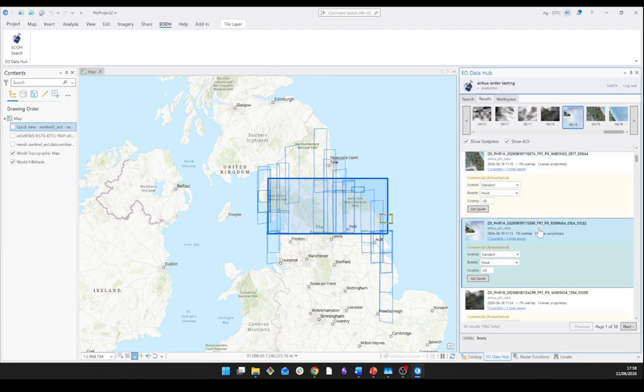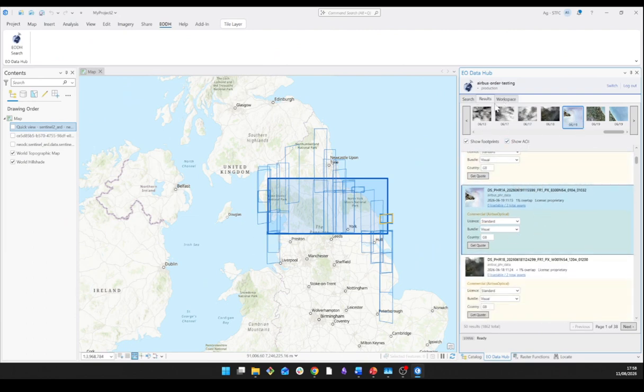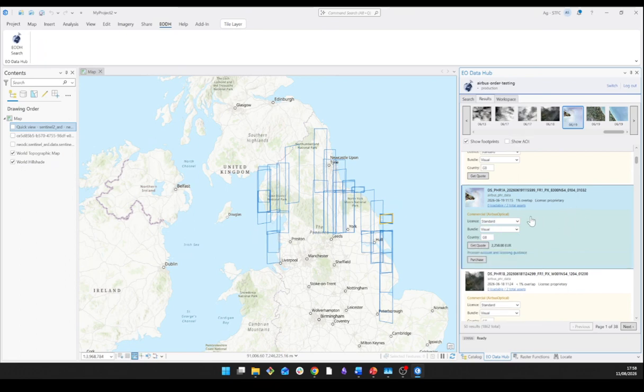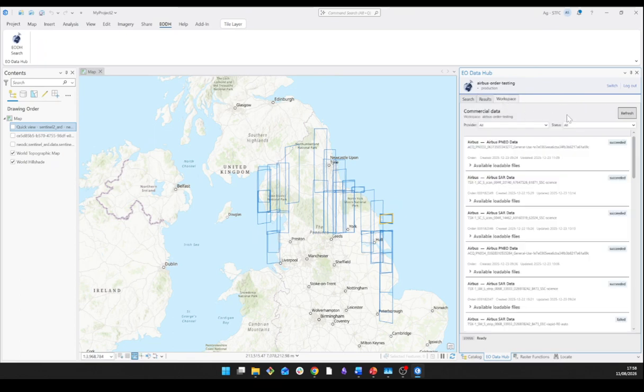So I found a useful item that I'm interested in. At this point, I can actually request to get a quote to find out how much it would cost me to buy that high resolution imagery. And once the quotes come back, I can select purchase if I choose to buy that. In this case, I'm not going to, but if I did, it would then become visible in the workspace tab.